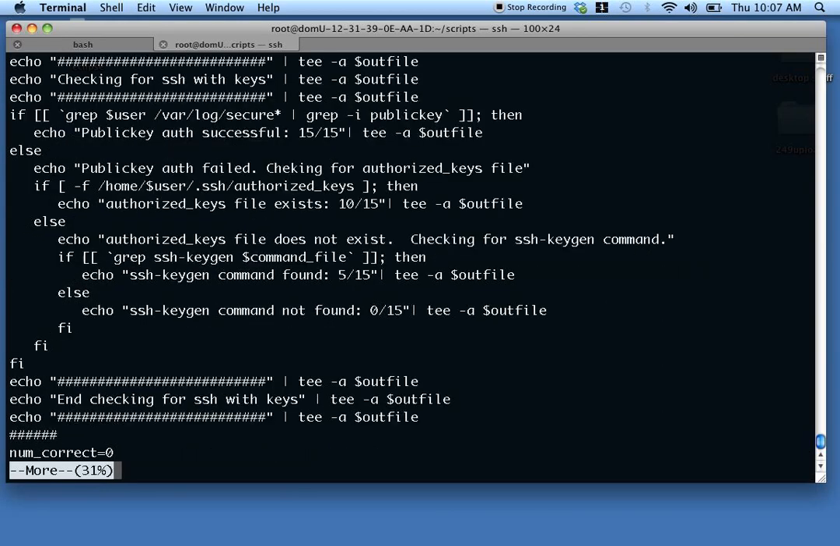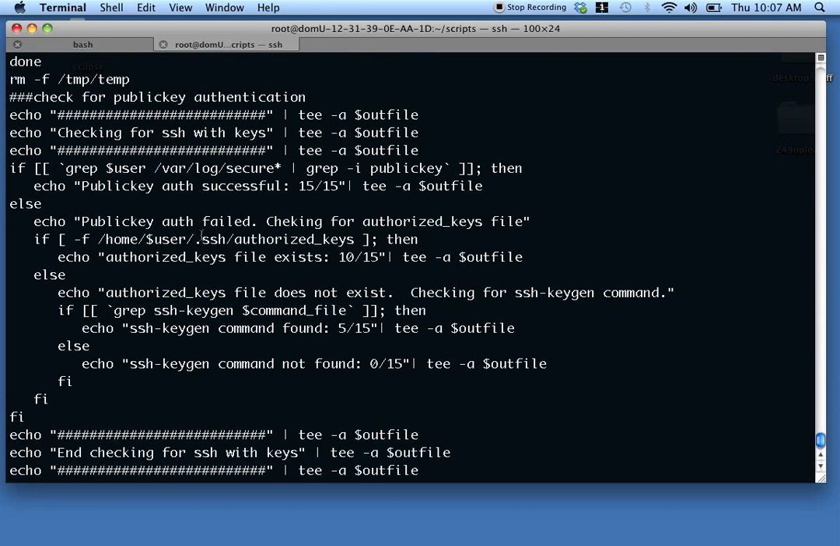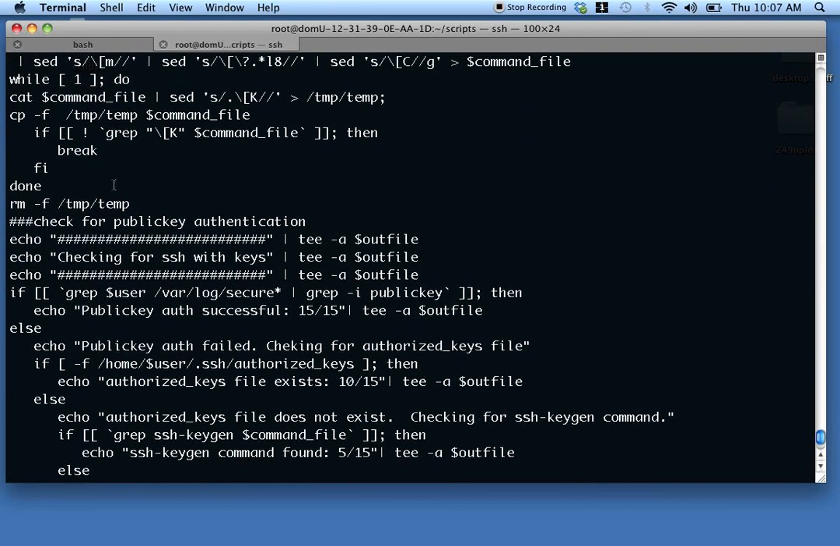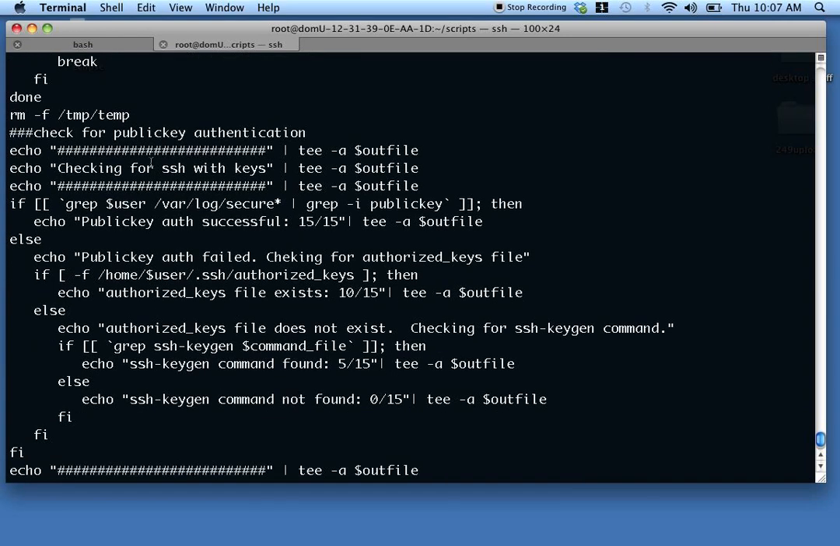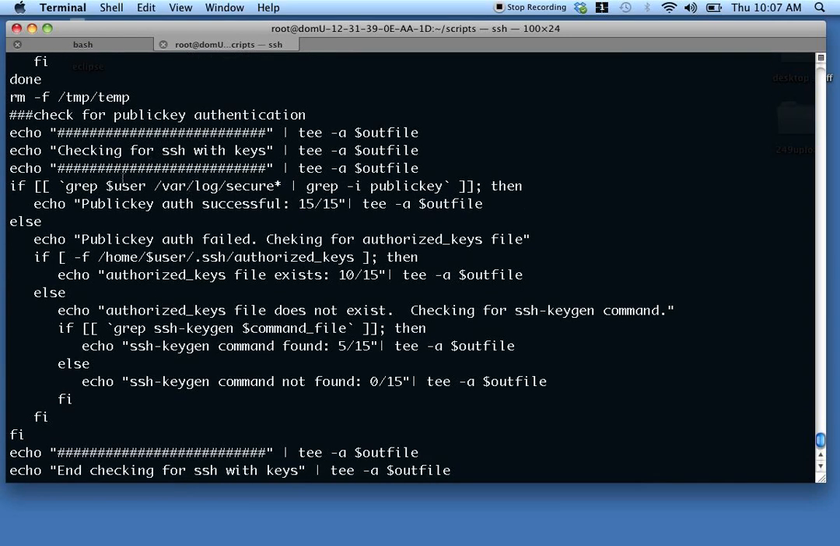Let's see where we go. Yeah, so now we're down here. Now after I get done doing that, I have created a command file that has just the commands as clean as I could possibly get them. So now I have the stuff I need to proceed with grading.